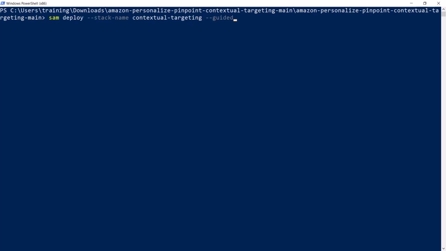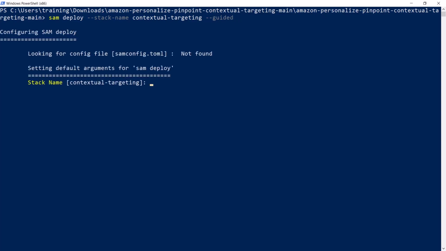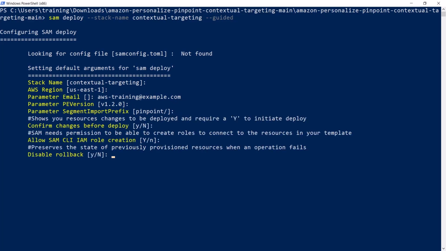Next, let's deploy the stack using the AWS Serverless Application Model, or AWS SAM CLI. We'll retain the stack's default name, Contextual Targeting. We'll also use the default region. Let's enter a parameter email that Amazon Simple Notification Service, or SNS, can use to notify us when the Amazon Personalize user segmentation job is completed. Let's use the defaults for the rest of the settings.